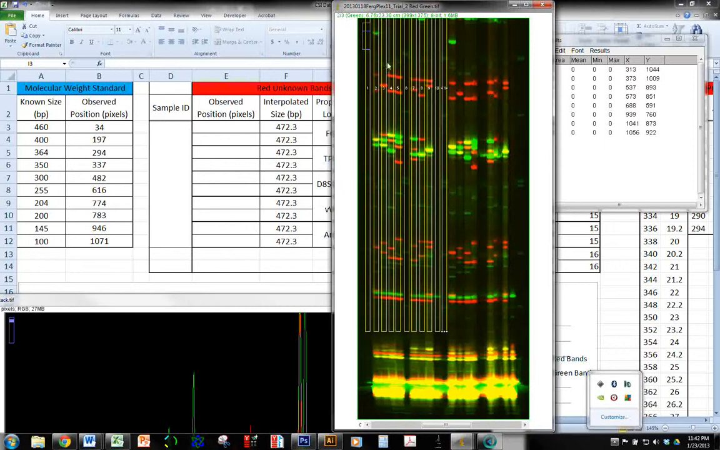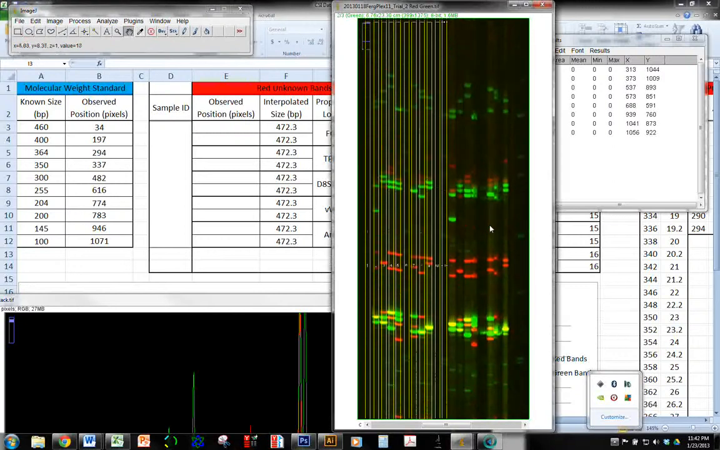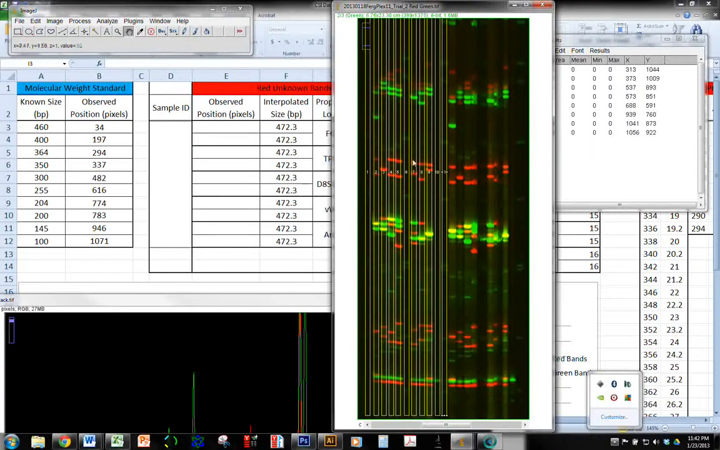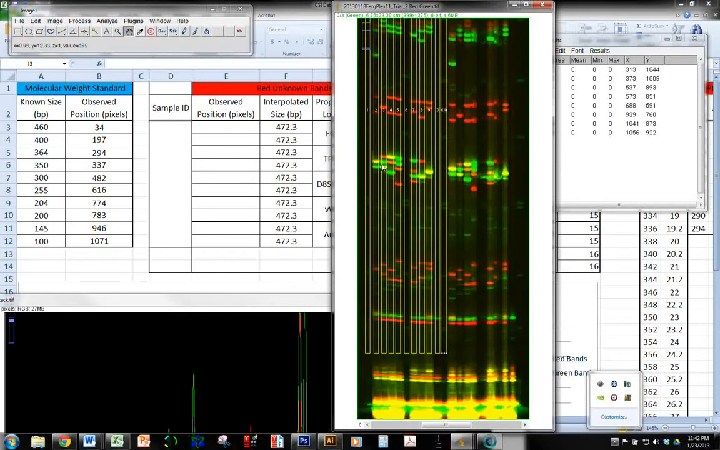So if we look in this red channel, bring up my ImageJ window here, get the hand. Moving from the top, you can see this locus up here, which is FGA, the largest one. We have 2 red bands, so we have heterozygosity there. 2 bands at the TPOX locus. But when we get here, you can see this yellow band. There's only a single red band underneath here.